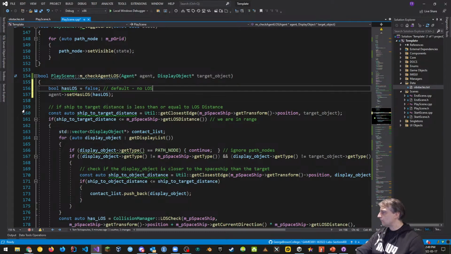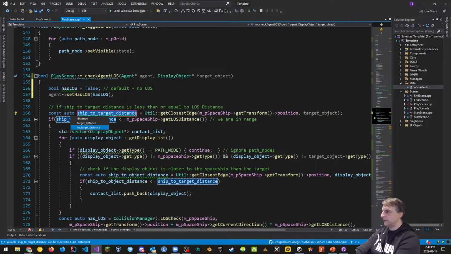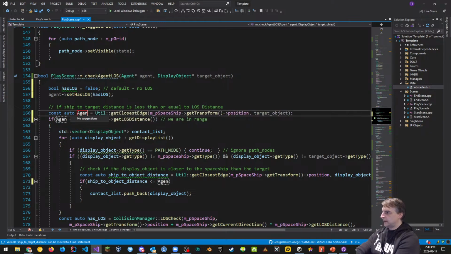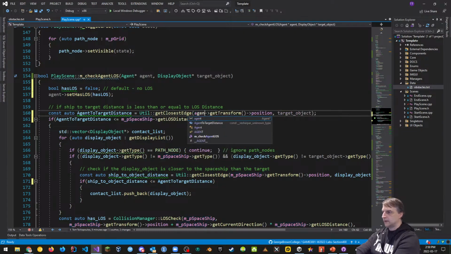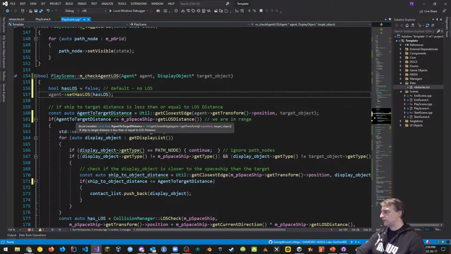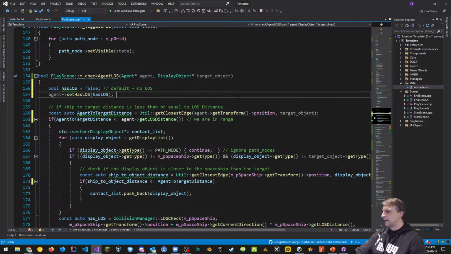Okay. And then the next part is ship to target distance. Let's rename this from agent to target distance. That's a good rename. So again, refactor, renamed to agent to target distance. I think that's a good name. Again, we're going to get the edges, and instead of the specific spaceship, we're going to go agent. And we're going to reuse this function over and over again. So agent position to target position, and then agent line of sight. If it's less than or equal to the agent's line of sight distance, we are in range if we're there.